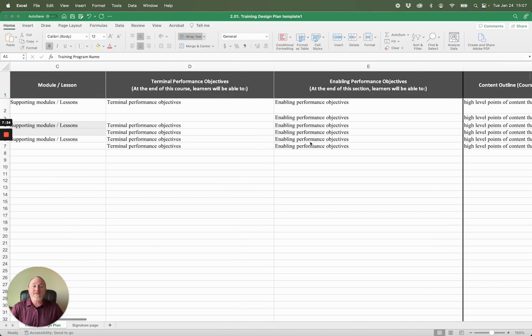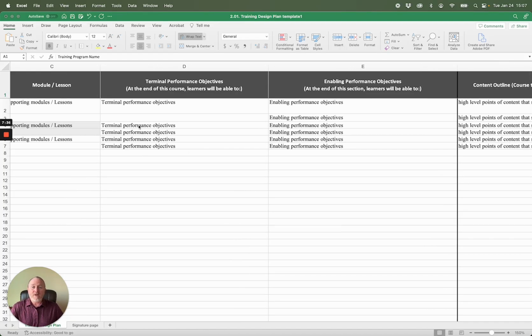So one of the things that I'm going to reinforce is that you will always have terminal performance objectives. However, you might not have a terminal performance objective with any enabling performance objectives. You can have nested terminal performance objectives, but for the sake of this training development plan, we don't necessarily do that so much. You only worry about the terminal performance objectives and the enabling performance objectives.